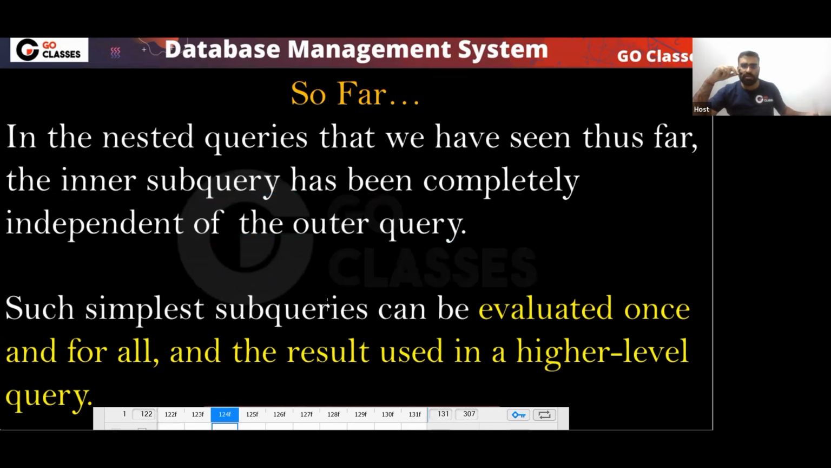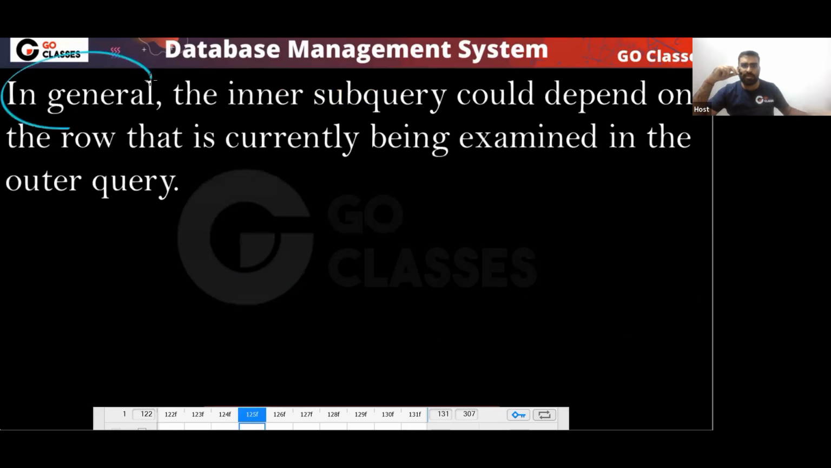And how do we conceptually evaluate this? It is evaluated once. You evaluate the simple subquery one time, and then you can use the result again and again. So this is your simple subquery. Now in general, the inner subquery can use the result of the outer query. It can be dependent on the outer query.